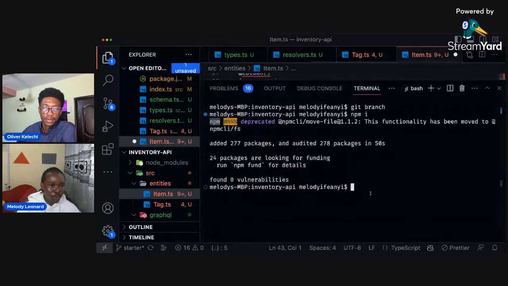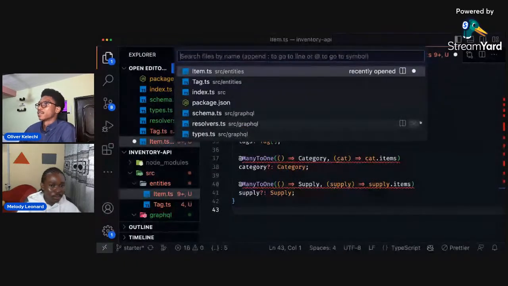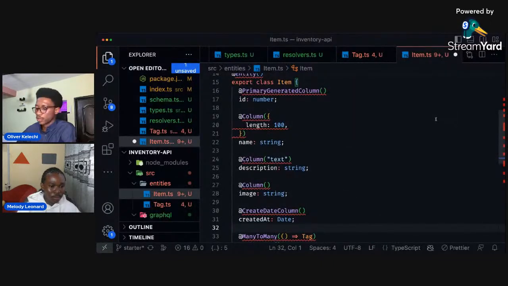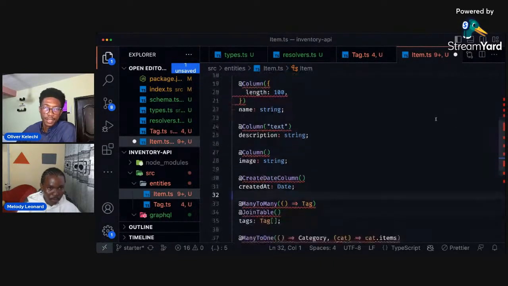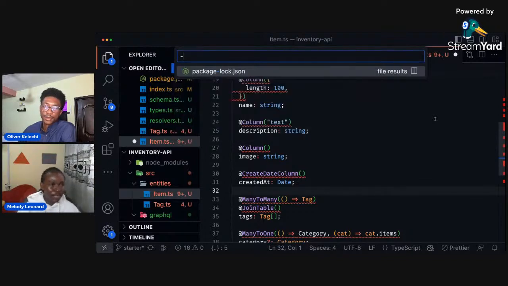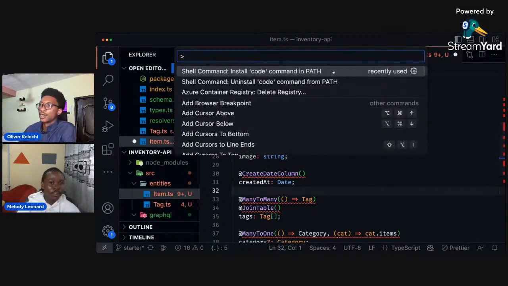So you want me to open this terminal? No, not the terminal. The command window on VS Code where you could search for files, like when you do Command P. Then have the forward arrow, just the arrow key that points towards the forward left. Okay. Yeah.